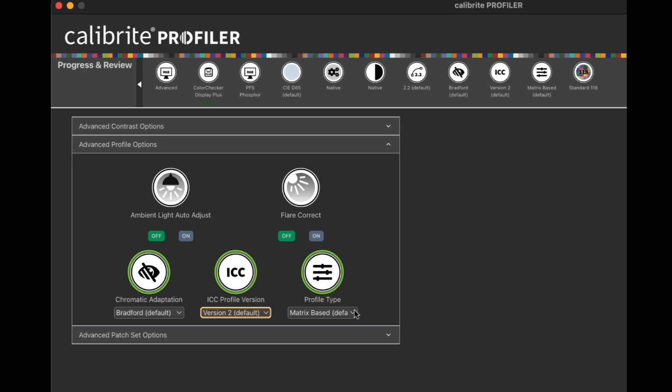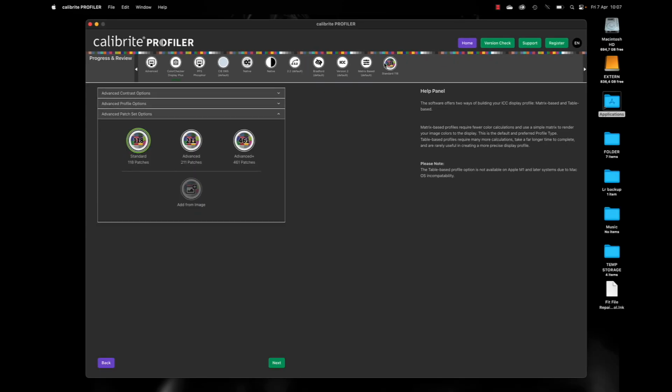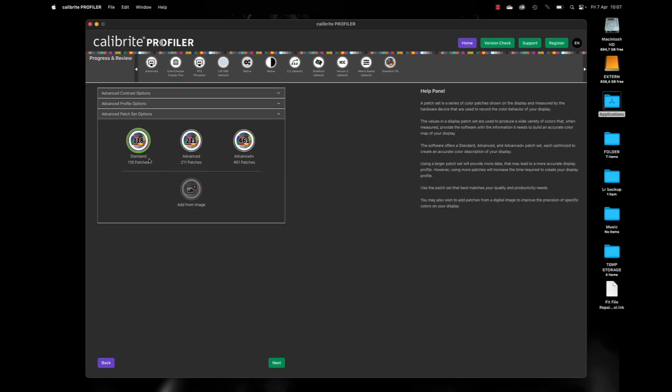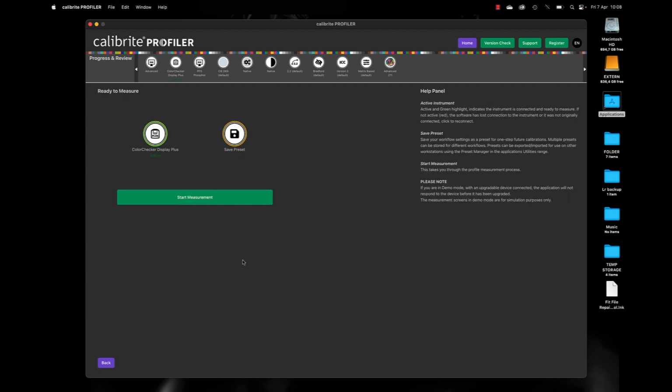And the profile type, matrix based or table based, just leave it on default for now. If you really know what you're doing, you can change that stuff, but most of the time just leave it on default. Now, this one is also interesting. You can choose between the standard 118 patches, advanced 211 or advanced plus 461. For the sake of the video, let's do 211. Okay, press next.